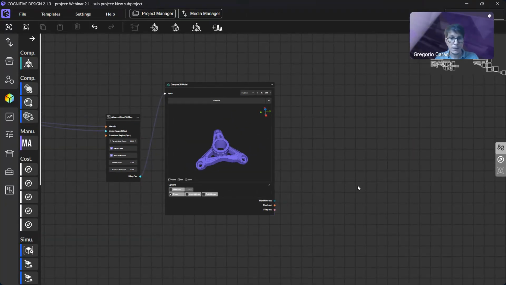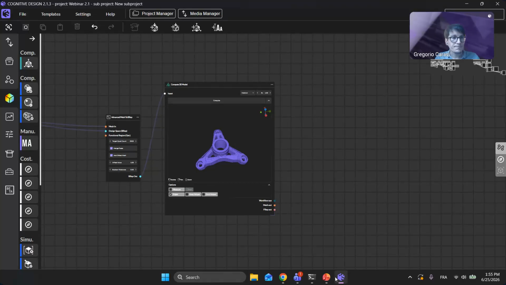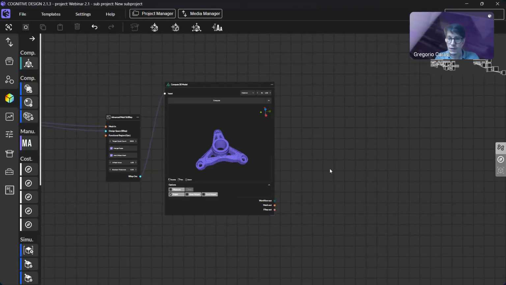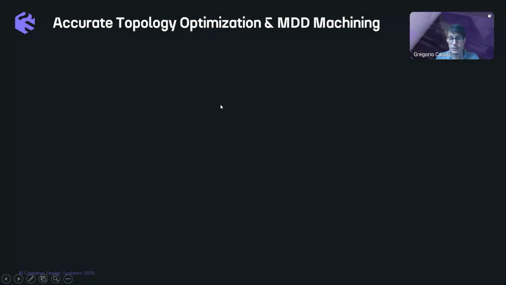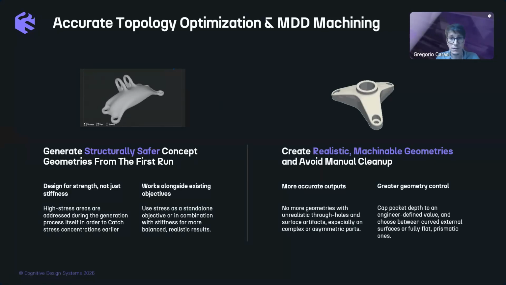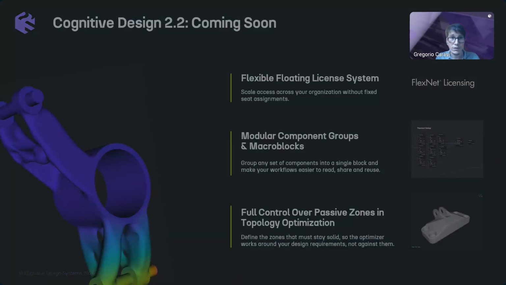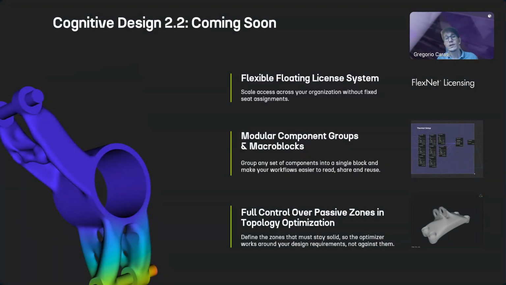Okay, so now let's look also. I will also show you what's next. So just a small spoiler of what's coming soon. And actually, the 2.2 will come very soon because we plan to release this new version next week. So you will be able to use it already next week.